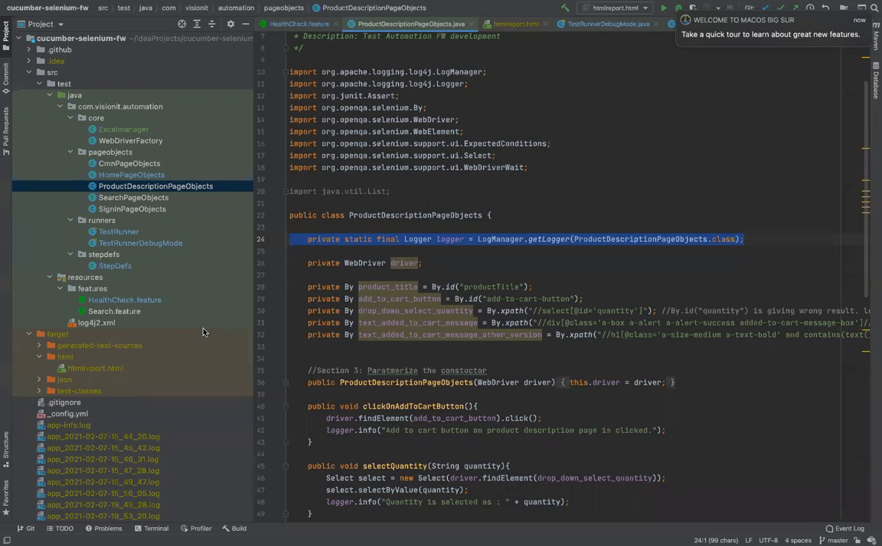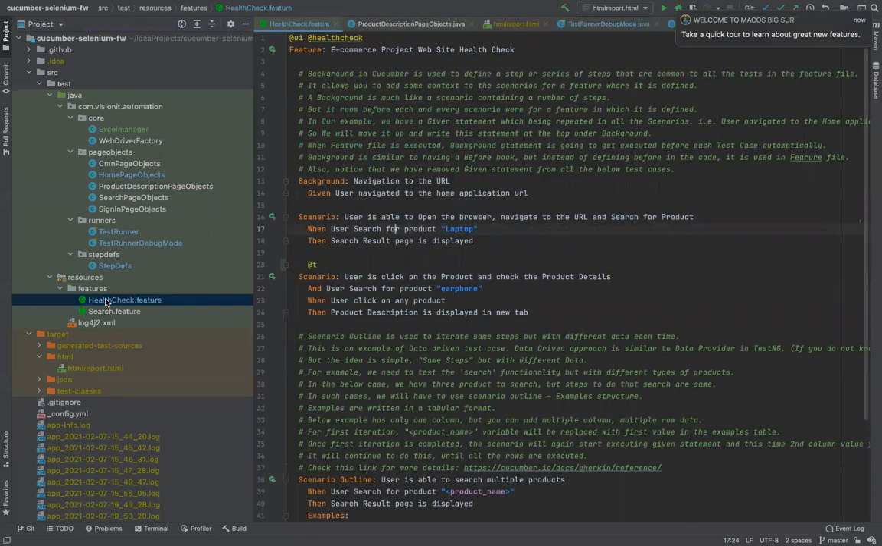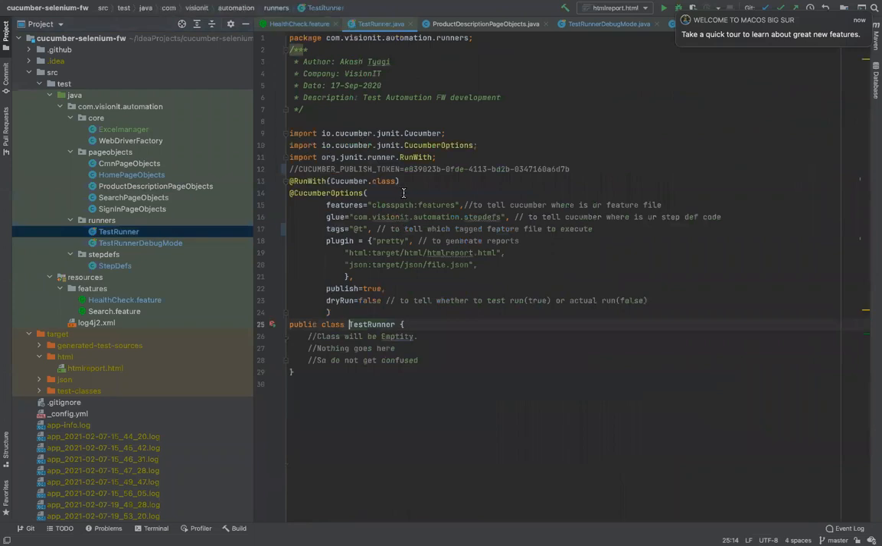Now JUnit is a test framework which we will be using because Cucumber runs on JUnit. What you're seeing right now on my screen is an example of a Cucumber framework, and it runs on JUnit. So we definitely will be using JUnit, first thing first.